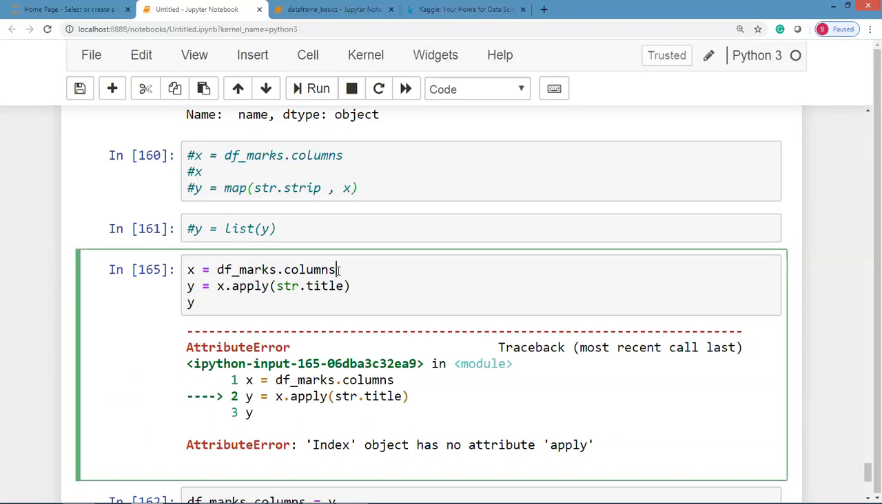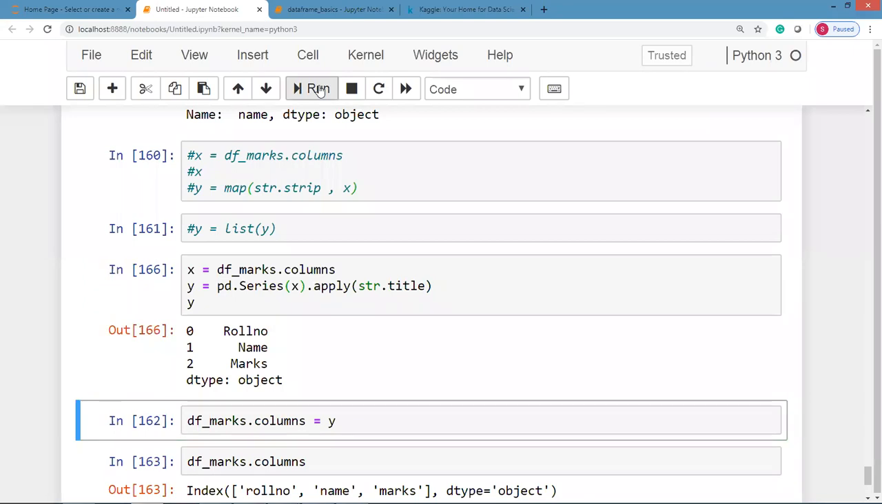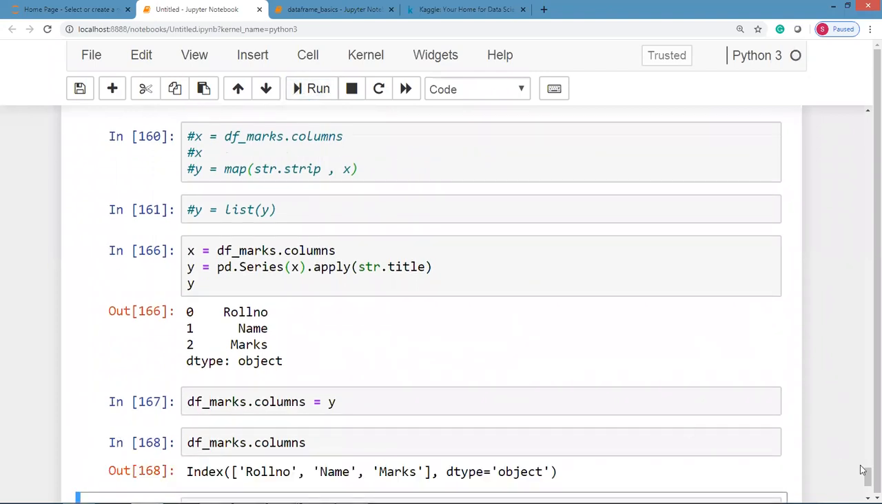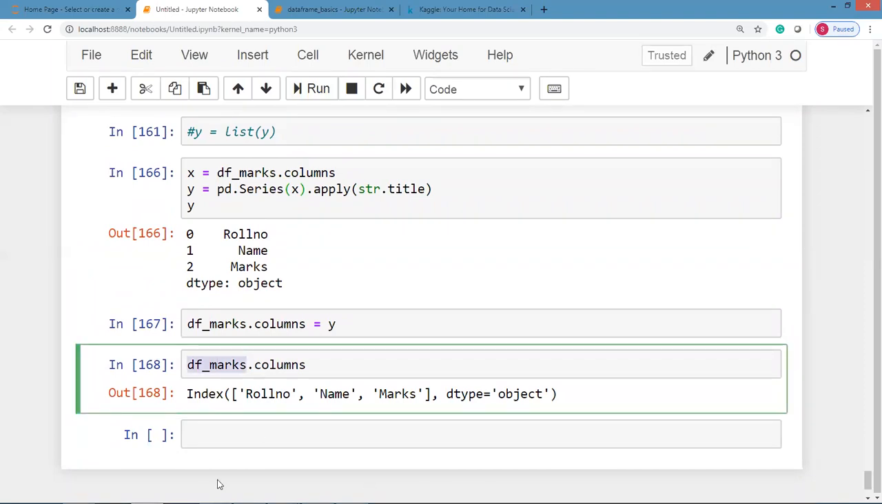So we are not able to get this. If it is a series, then we could do this. I'll just write pd.Series. Okay, so I got this information. Clear, guys? Because apply was present in series and not in the index object, so I was able to do this. And now we can see we have changed this. So we can just play around with it.